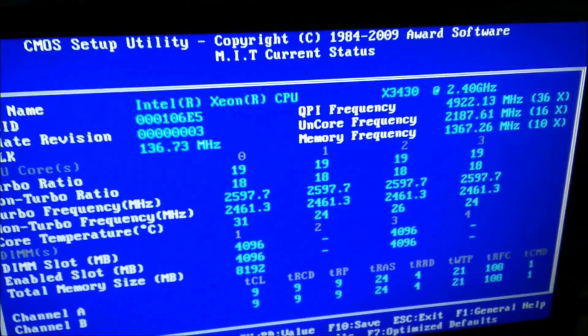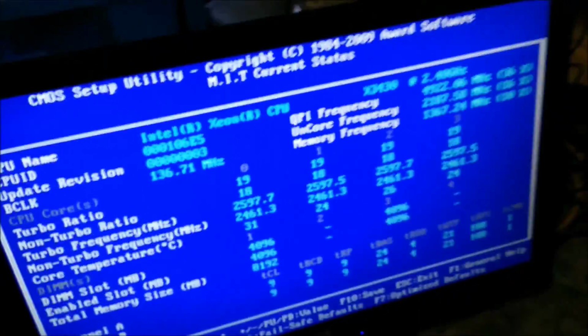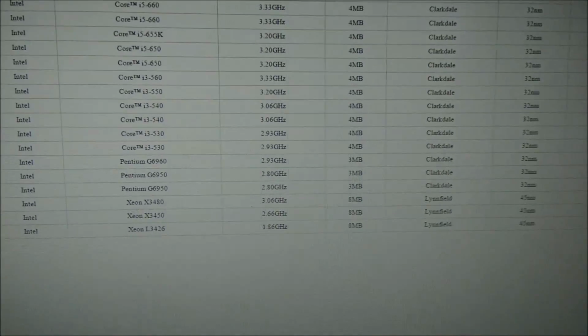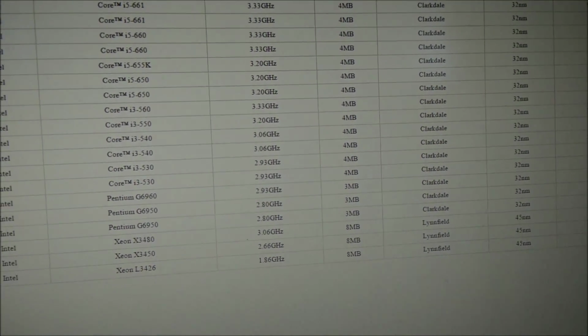It's currently got an Intel Xeon X3430 in, which isn't officially supported on the support list for this motherboard. As you can see down here, even though it does support the two faster versions of it, so I thought it would work.